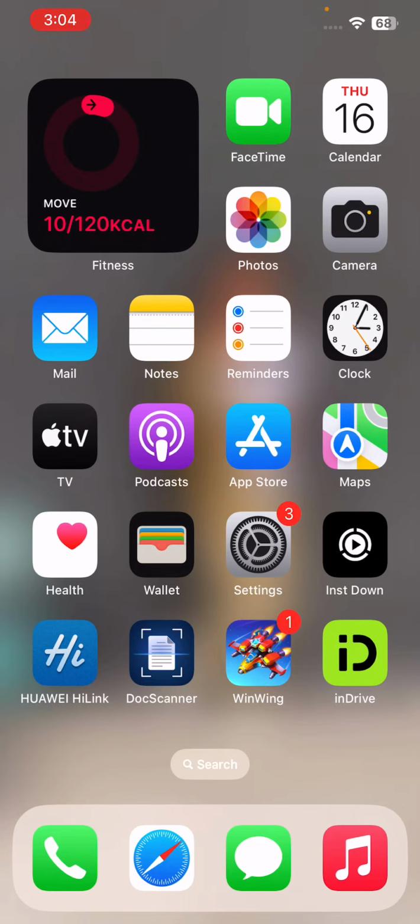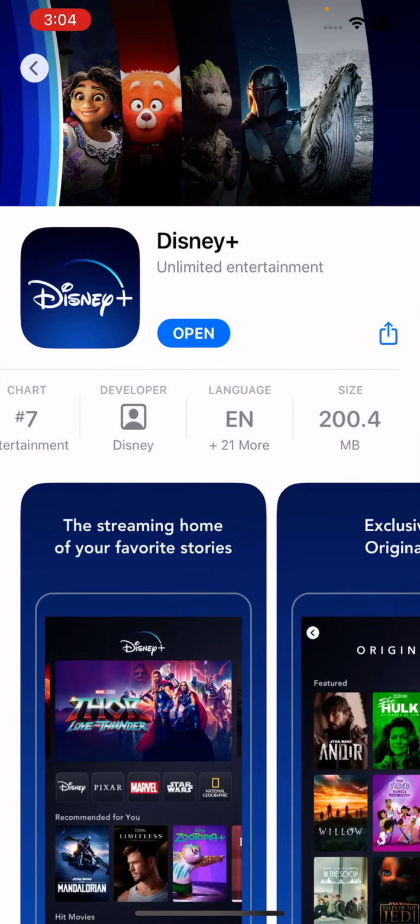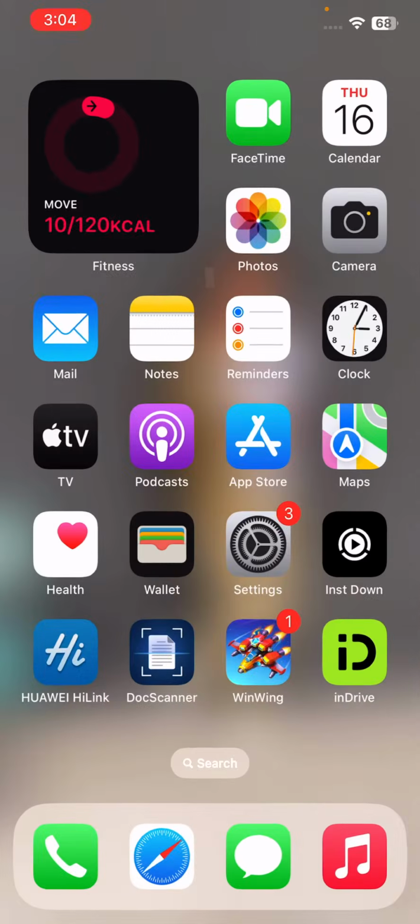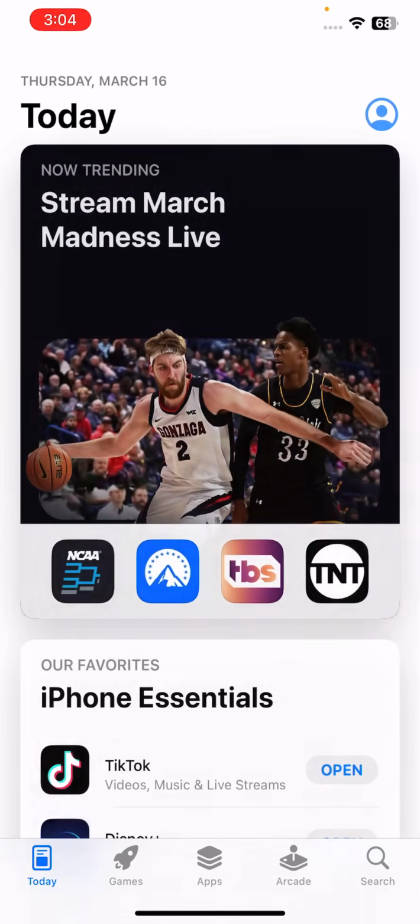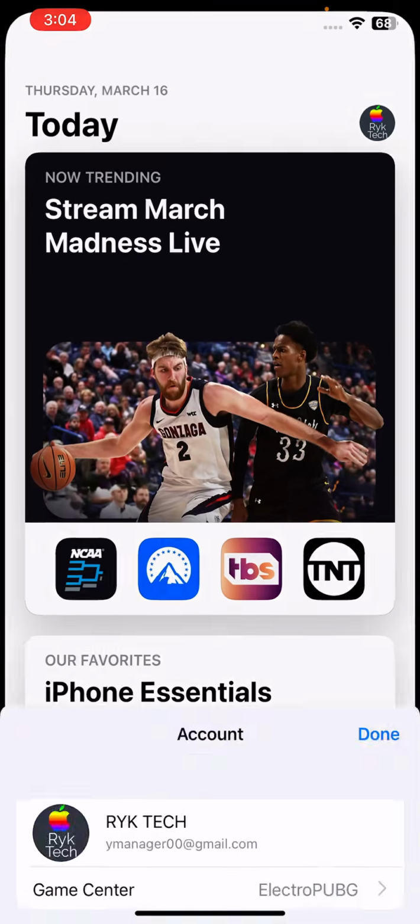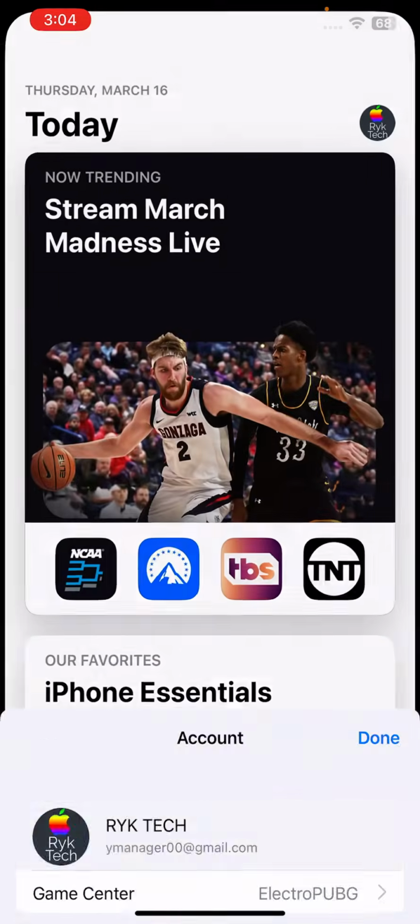So guys, let's get started. First of all, open the App Store app on your iPhone. So close and open the App Store here. And after opening the App Store, tap on the profile icon in the right corner, tap on your Apple ID here. So wait for it.